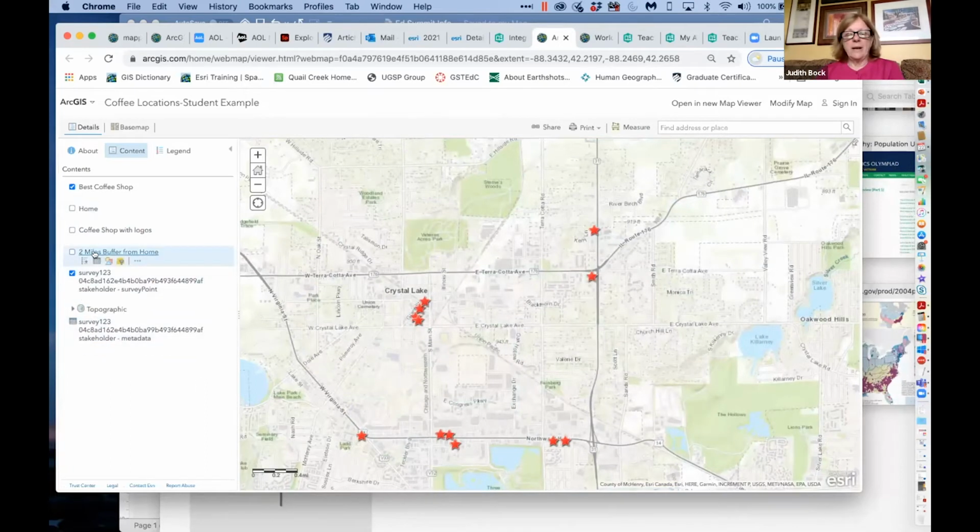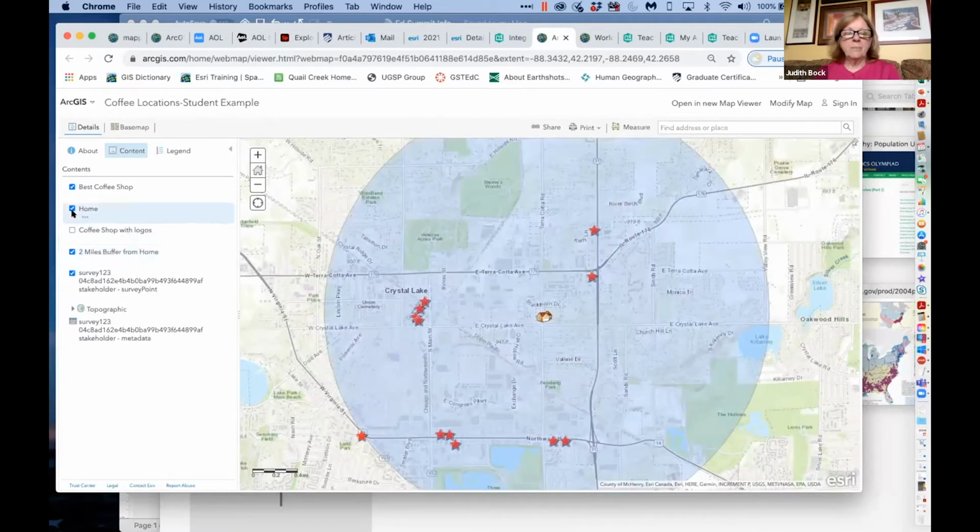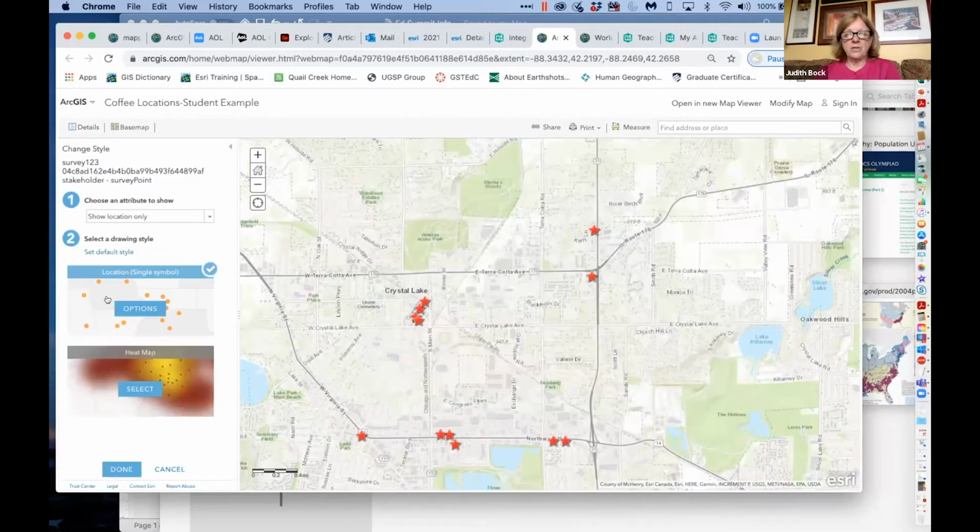But you can see that we had added, students could add their home. They could add a buffer from their home to see how close the coffee shops are to their home. We can look at changing some styles on this. So maybe we want to do a heat map.